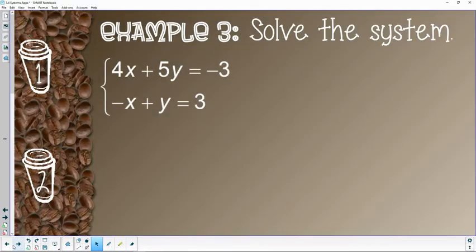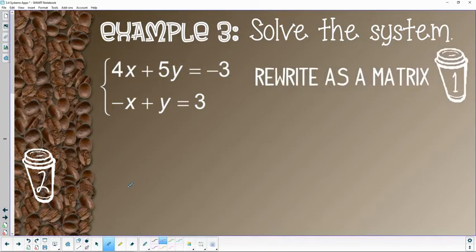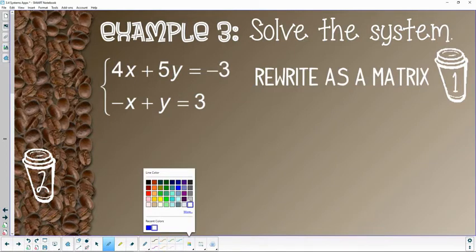Okay, so let's see how we're actually going to solve using this brand new setup. The first thing you're going to do is rewrite as a matrix. So first things first.